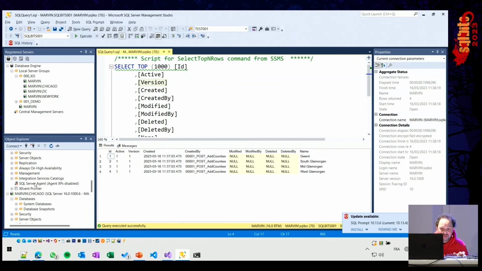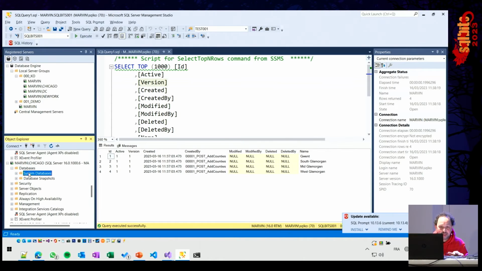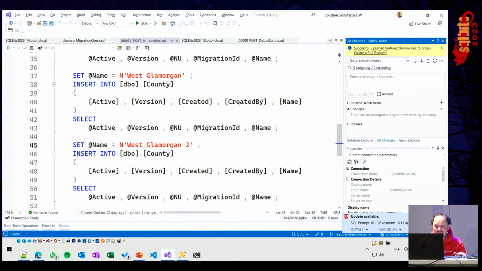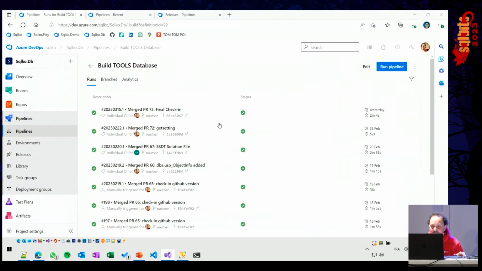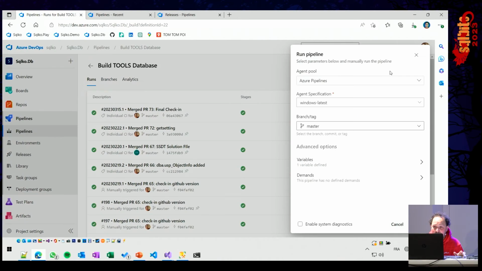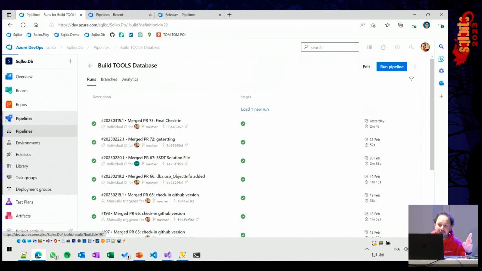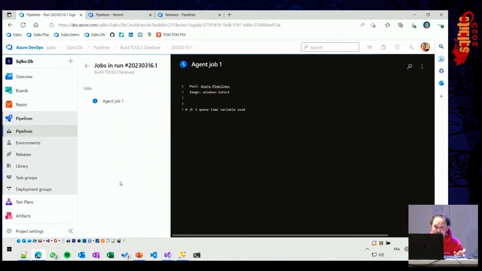On most of my environments, like Chicago, Marvin, there's no database, and none in DC. So it's the same principle, but I'm going to run it now here on the pipelines. Run pipeline. Windows latest, I think. Fingers crossed. There we go, engine job.